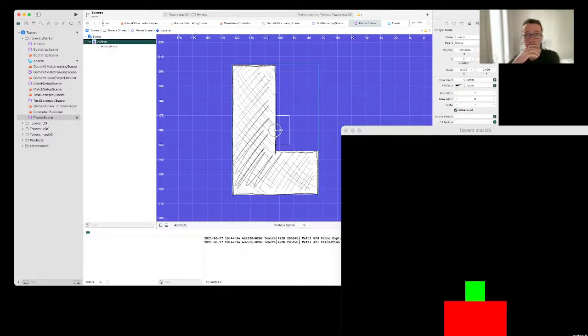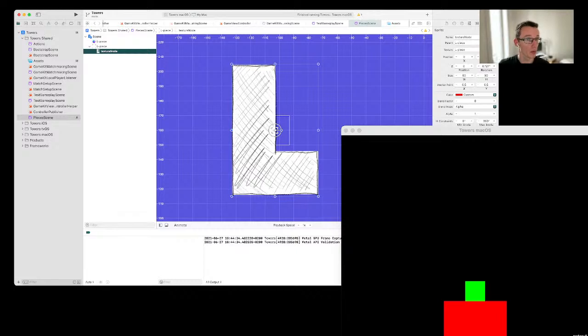And now the shape node, how big is it going to be? Actually, we want the shape node to be transparent. And there's no possibility to add a physics body here. Okay, so the shape node is not what we want. Jumped the gun there a bit.